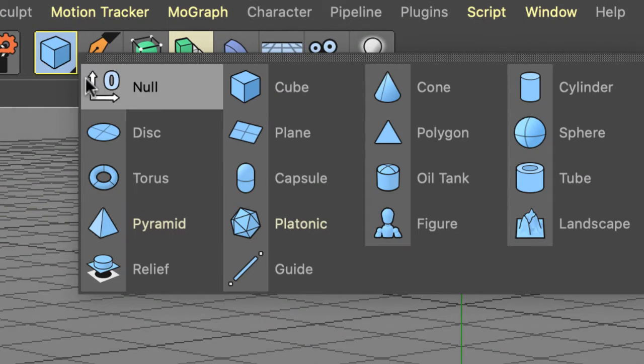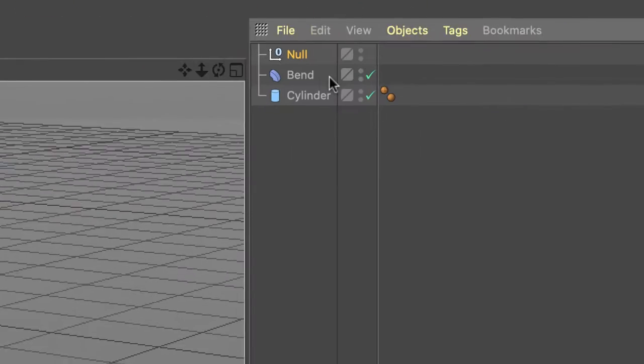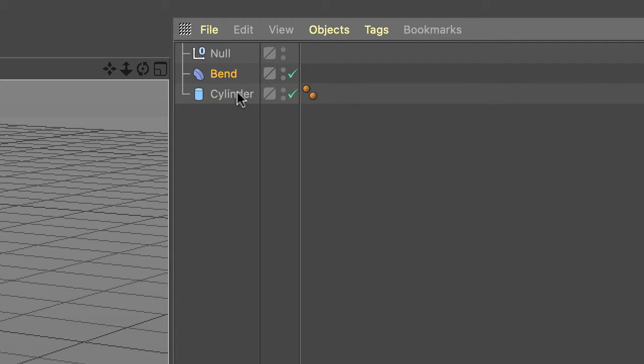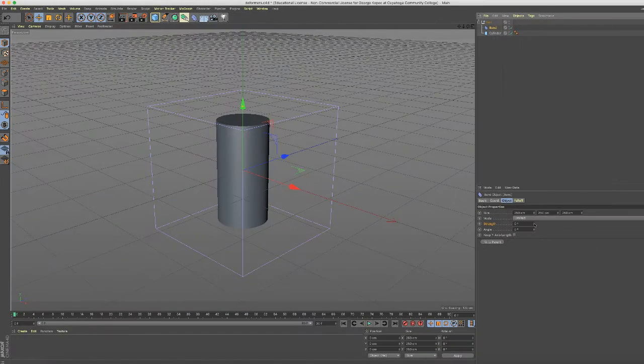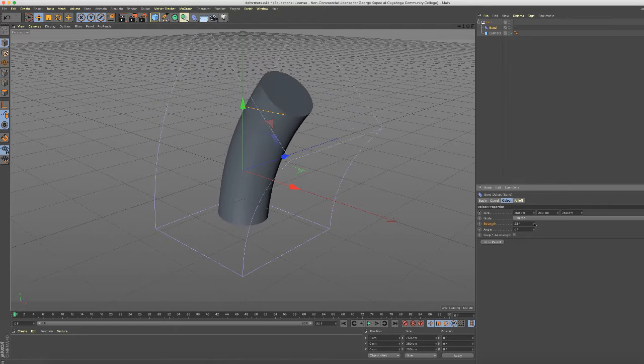Go into my parametric objects menu here and choose a null object. I'll select both bend and cylinder and put them in the null object. And if I select the bend, I can increase the strength, and it performs just as you would expect.